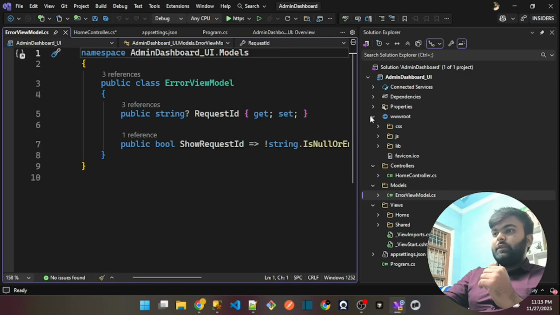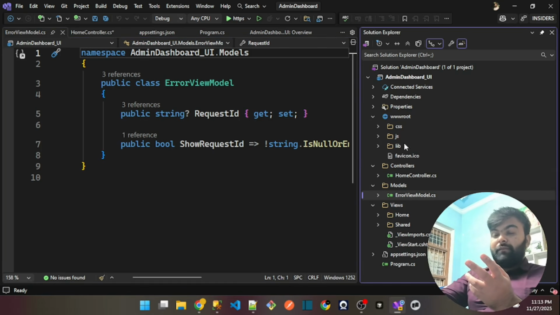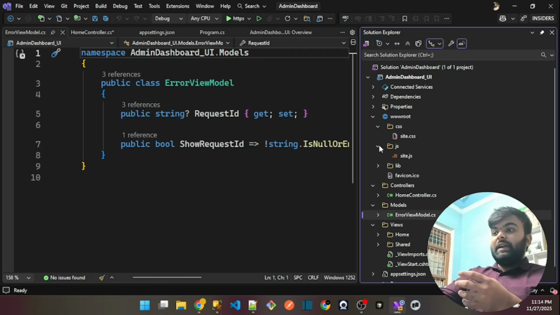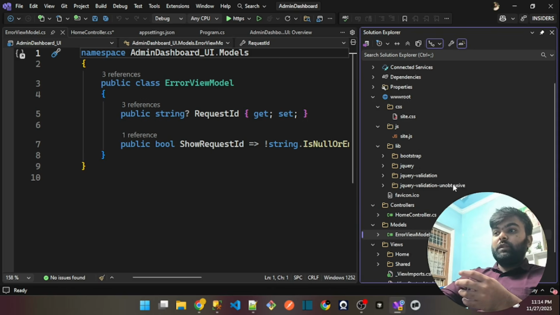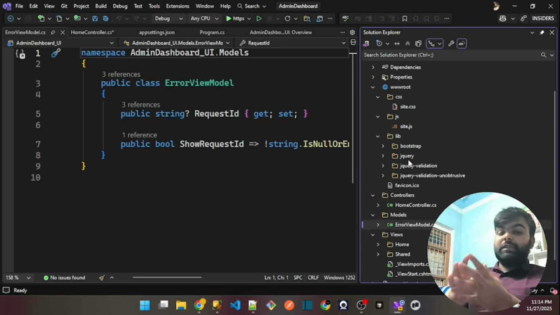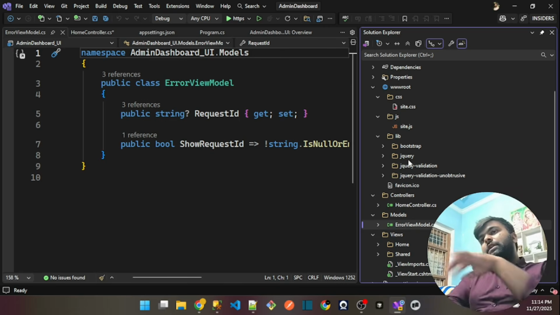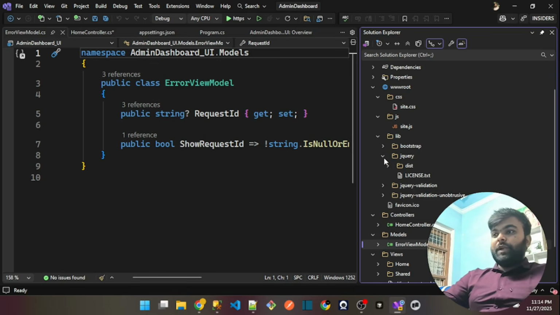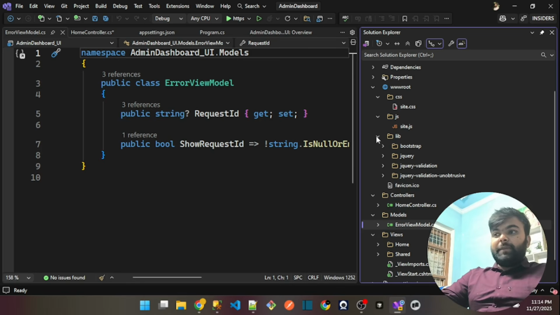Here we have the wwwroot folder. In the root folder we keep the static files like CSS, JavaScript, and libraries. If you see the css folder, we have site.css, and we have the js folder. If you go to the lib folder, it comes with the Bootstrap and jQuery libraries as well, so you don't need to add these libraries separately. You are free to use these files on any page. It's totally up to you.